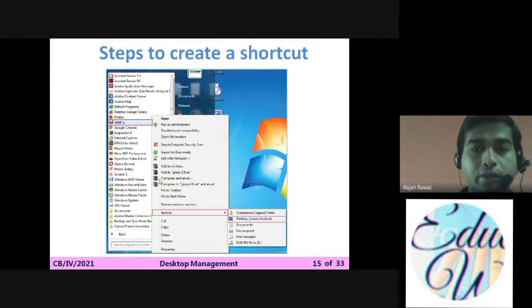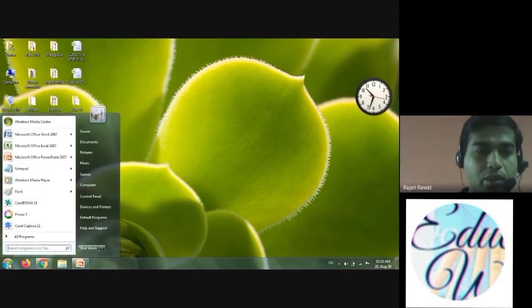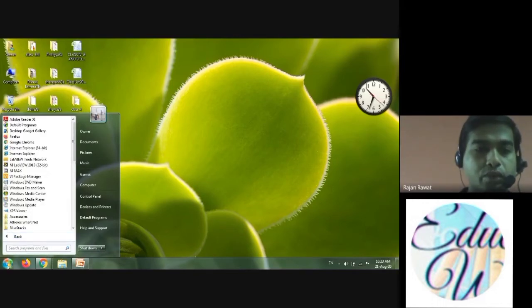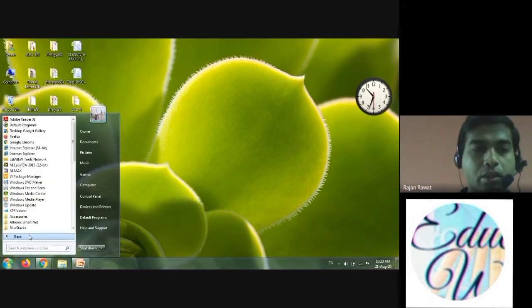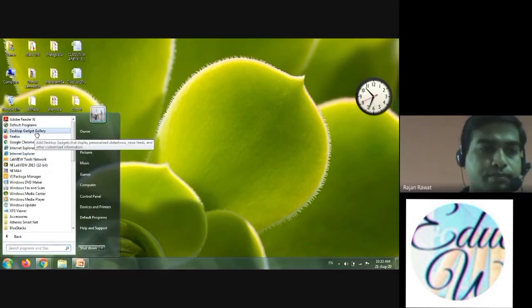Now student, we will do the same thing practically. First of all, you have to click the start menu. Then you have to click all programs. Again I'm showing you: first click the start menu, then click all programs. As you click all programs, you will get all your applications. Now you have to decide which application you want a shortcut for on your desktop.